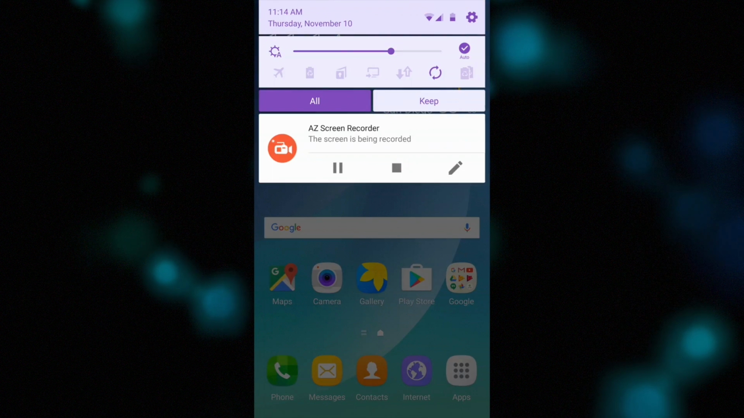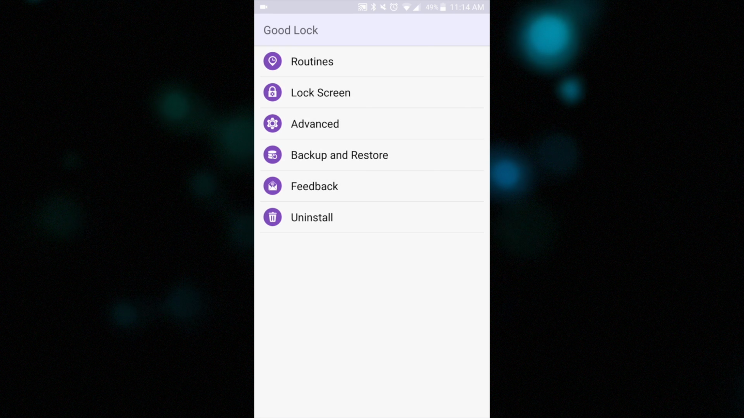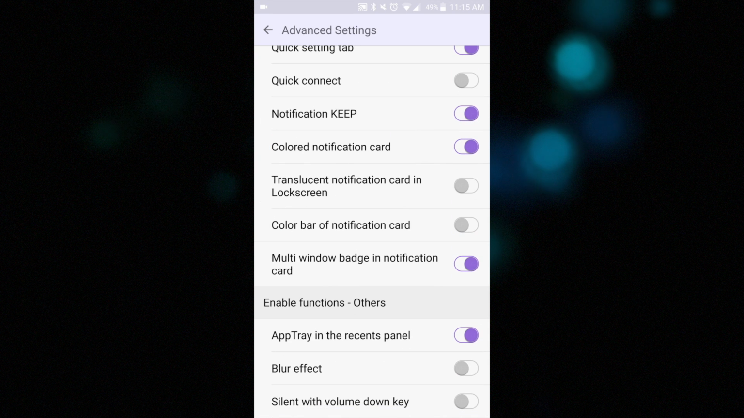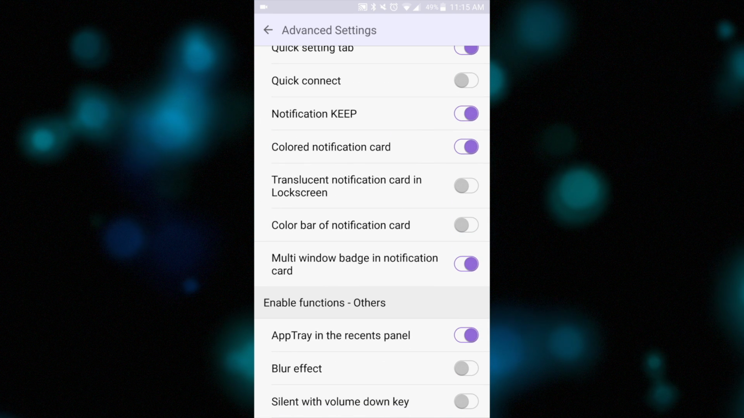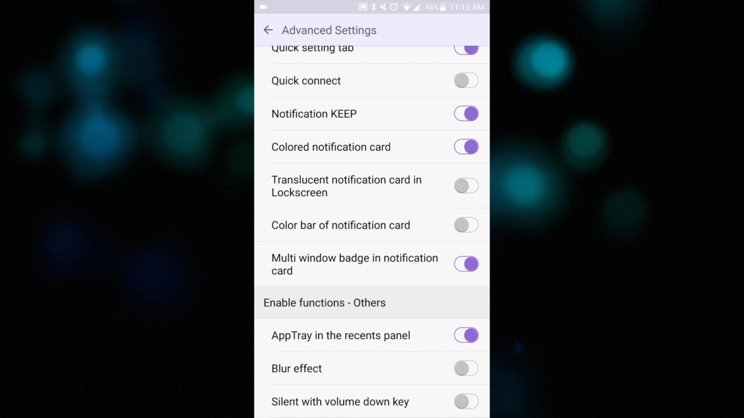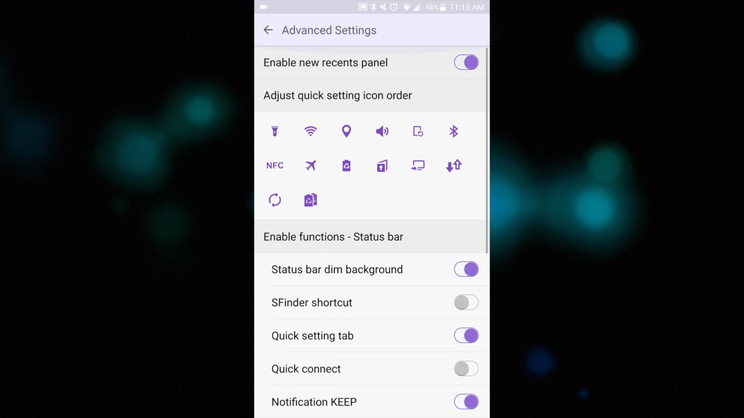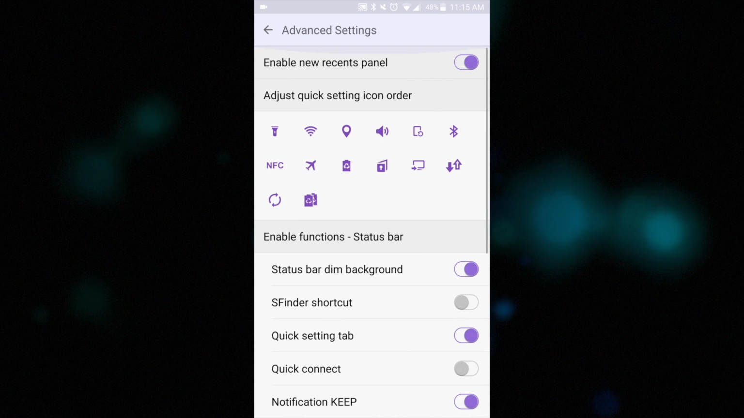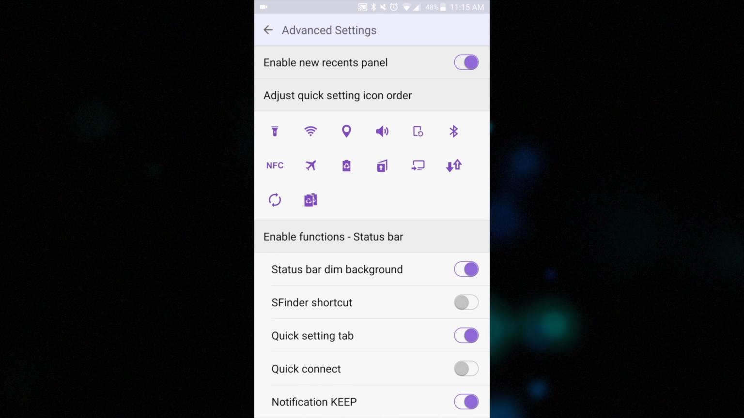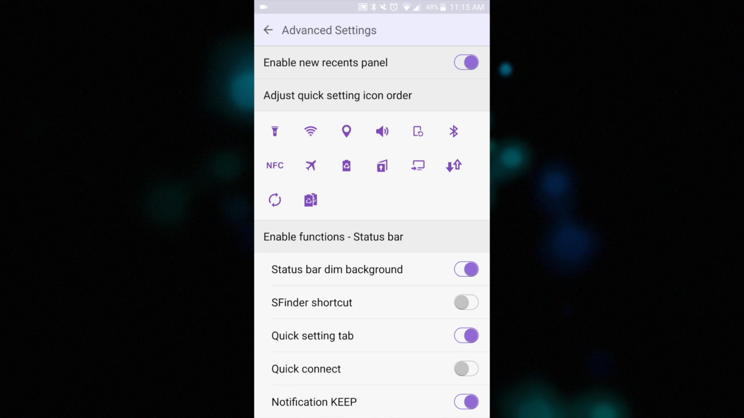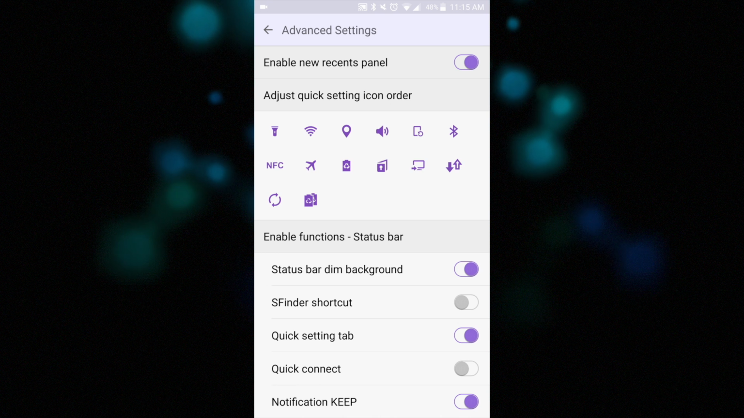So I'm going to go ahead and close that out and go back into the advanced settings here. Now we have app tray and recents panel. And recents panel is another thing that I want to go over in detail, because if you can see, the first setting we have here is new recents panel. So how does that new recents panel look? Well, I'm going to go ahead and show you.